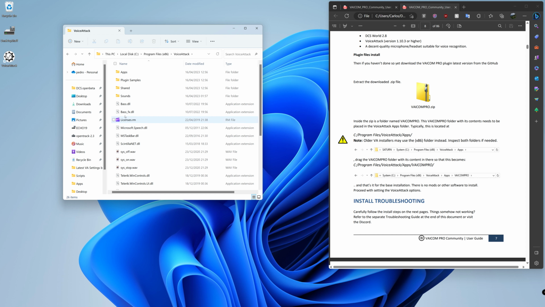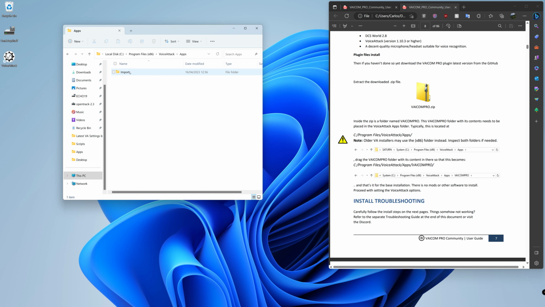I have some custom sounds, but ignore that. Apps, and then we're gonna put the folder here. First, we're gonna go to this place, drop the folder, and you'll see it like this.